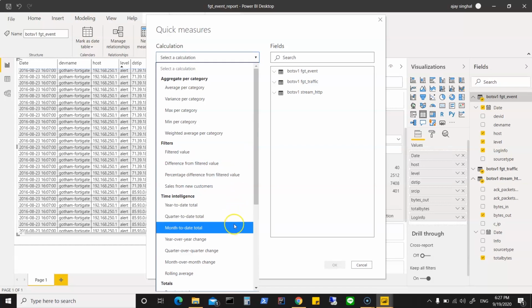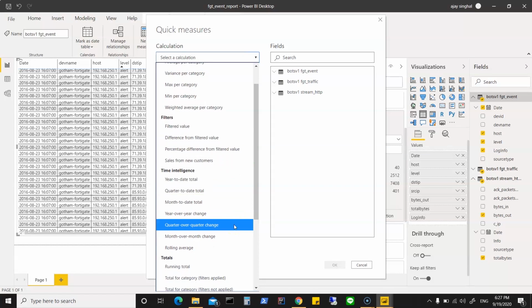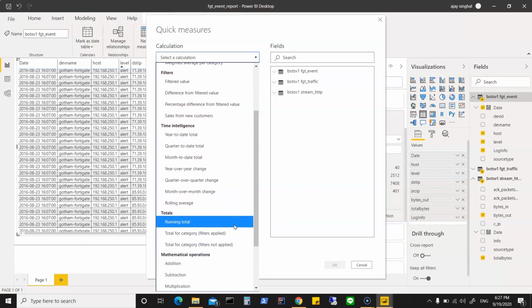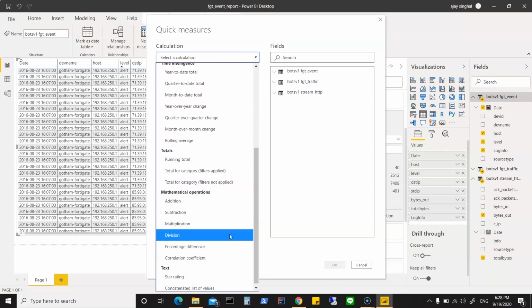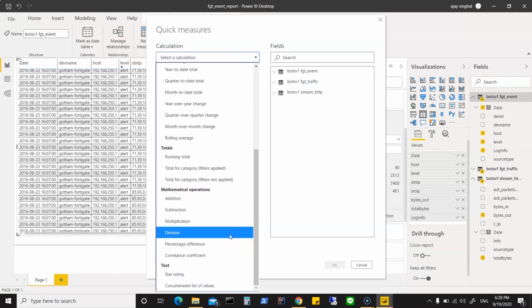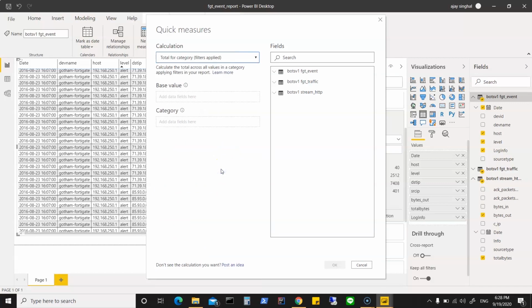We can say basically your quarter to date total, month to date total. So you can just go for total for category. So filters applied, and you can basically go for cat totals. You can do some mathematical operations if you are interested in. You can concatenate list of values. So for example, we can go for total for category. Now calculate the total across all values in a category applying filters in your report. So we can basically say what is the data field you would want to work on.